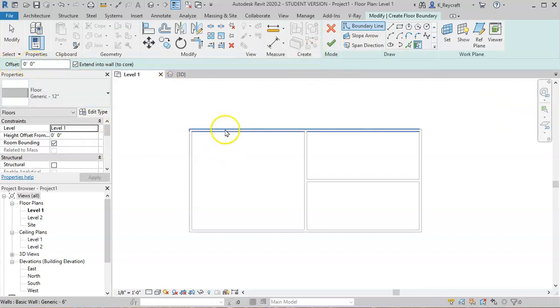Under options, offset. So if I pick a wall, how far beyond that wall do I want the edge of the floor to be? Extend to wall core. If I'd picked a complex wall assembly that had wood studs and then finishes on both sides, do I want my floor to actually go up to the structural part of the wall, or do I want it to stop at the finishes?